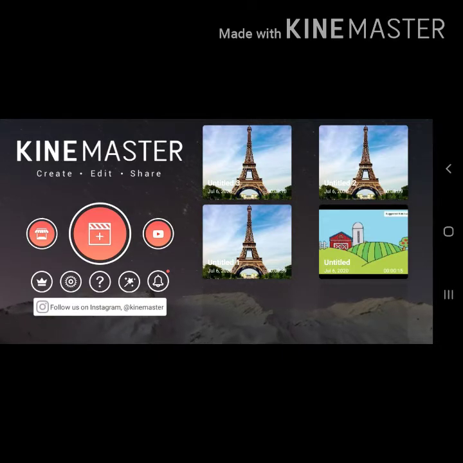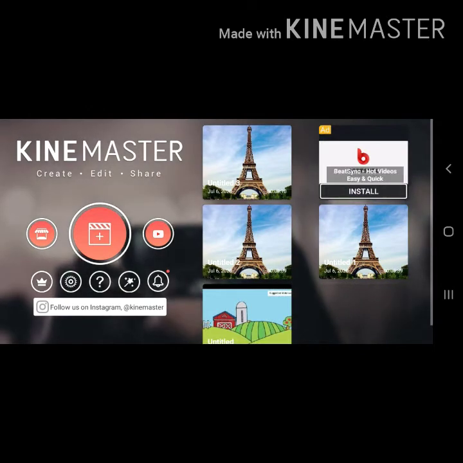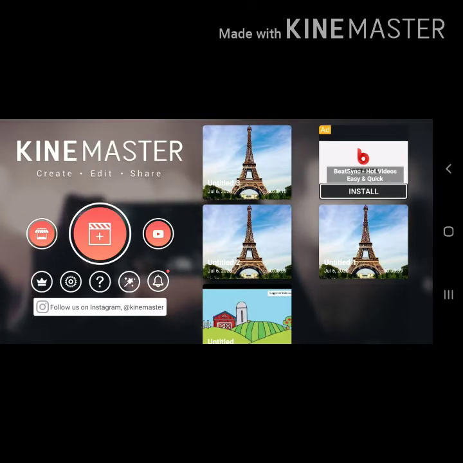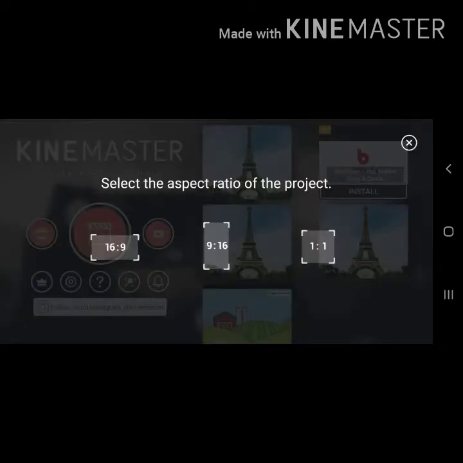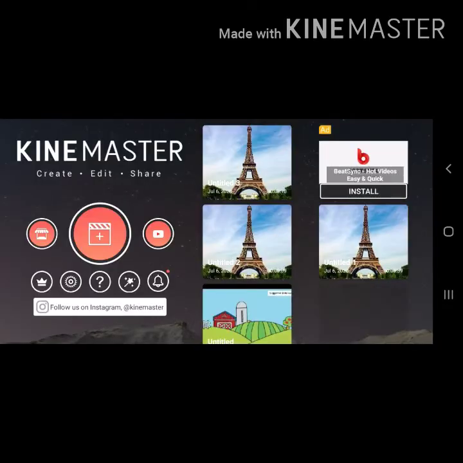So ito na yung mga video na gawa ko. So here, there's itong malaking button na itong may plus sign. Just click on it. Then choose yung aspect ratio ng inyong video. You have 16:9 na naka-landscape, 9:16 naka-portrait, at saka 1:1 ratio. I will choose 1:1 ratio.